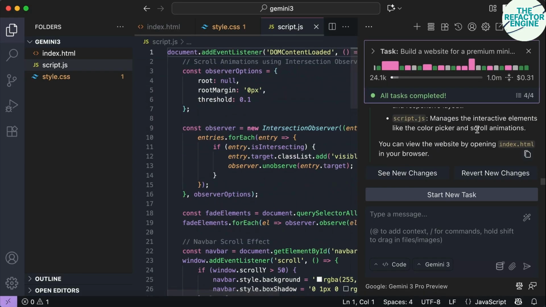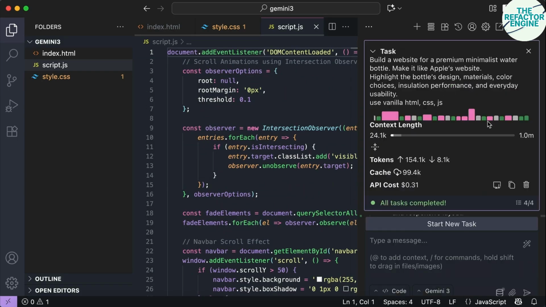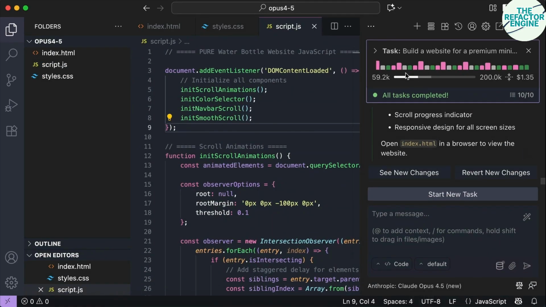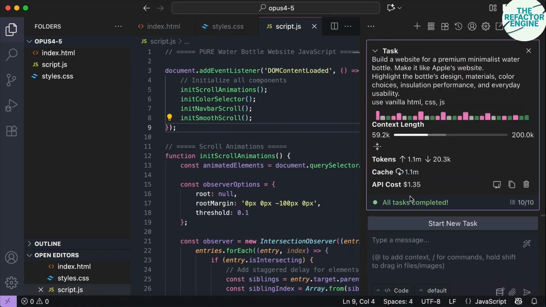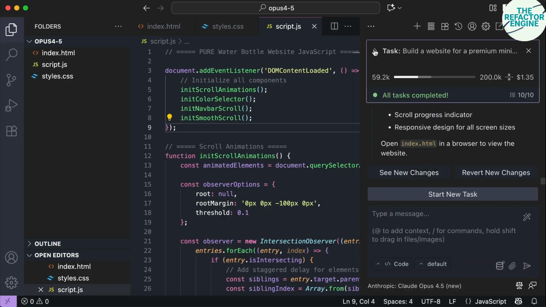Okay, so both models have completed the tasks. First, Gemini 3 completed the request in about 3 minutes, and we can see that the model cost us about 31 cents to create the website. It also used 150,000 input tokens and 8,000 output tokens. Meanwhile, the Opus 4.5 model took about 6 minutes. It cost us $1.35, using 1 million input tokens and 20,000 output tokens. If you're using the previous Opus version, then it might cost about $4 for the same output.